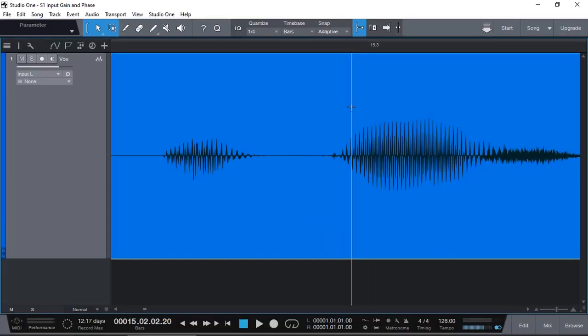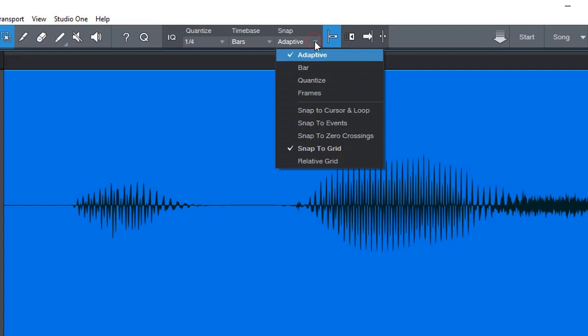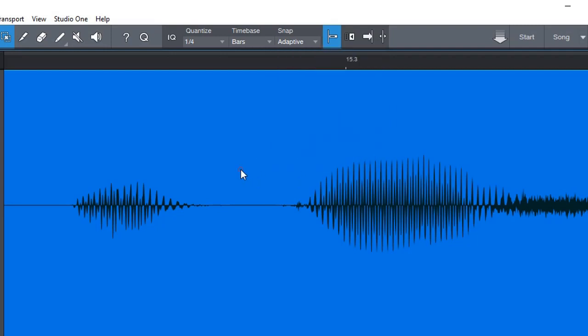So to select zero crossing snapping, we go under snap and select zero crossing, snap to zero crossing right there. Make sure we can actually see the tick next to it. You can also obviously select snap to grid, snap to events and cursor and loops and so on, but that's the one we need to select. But that's not all. We also need to change something else. As you can see, you still can't snap to it. It's still snapping to the bar.